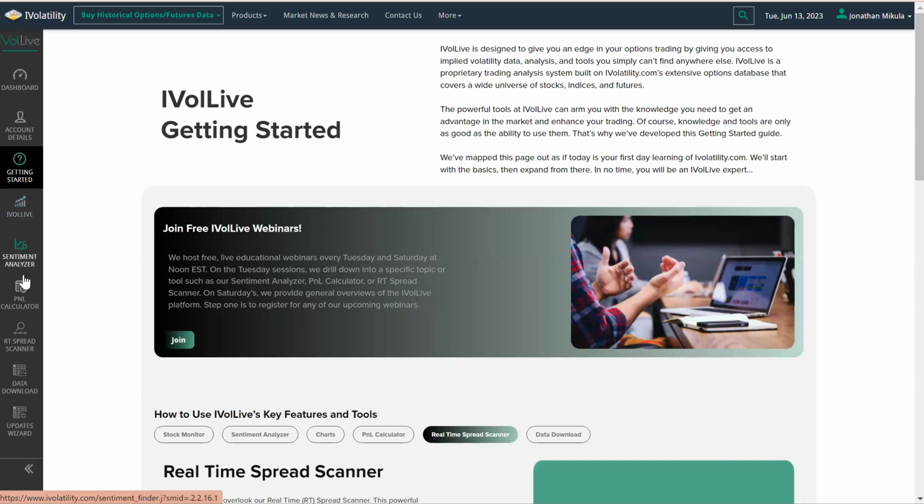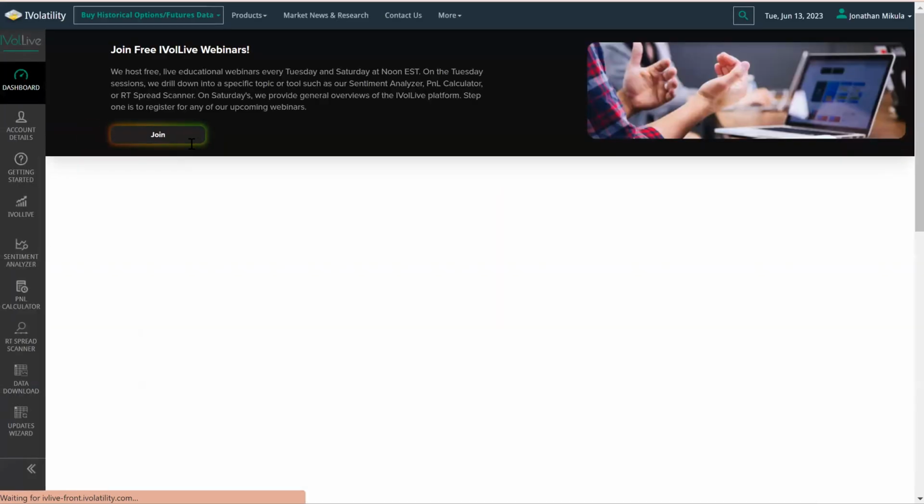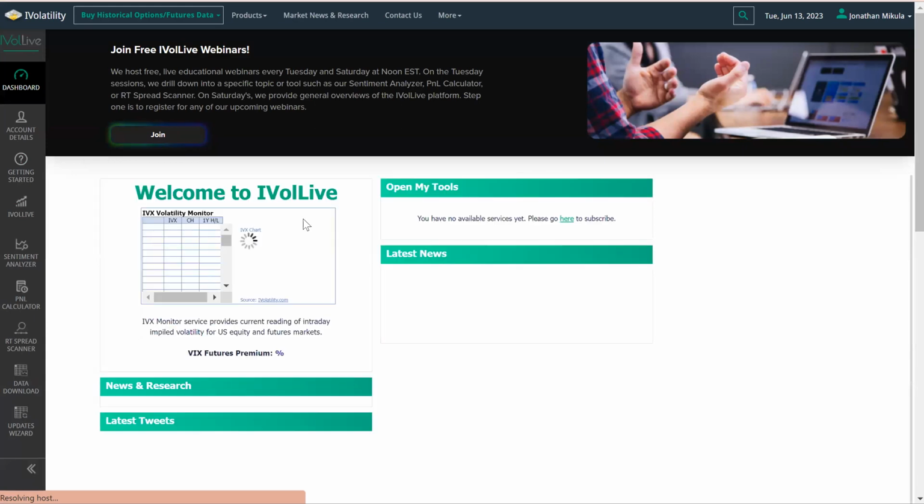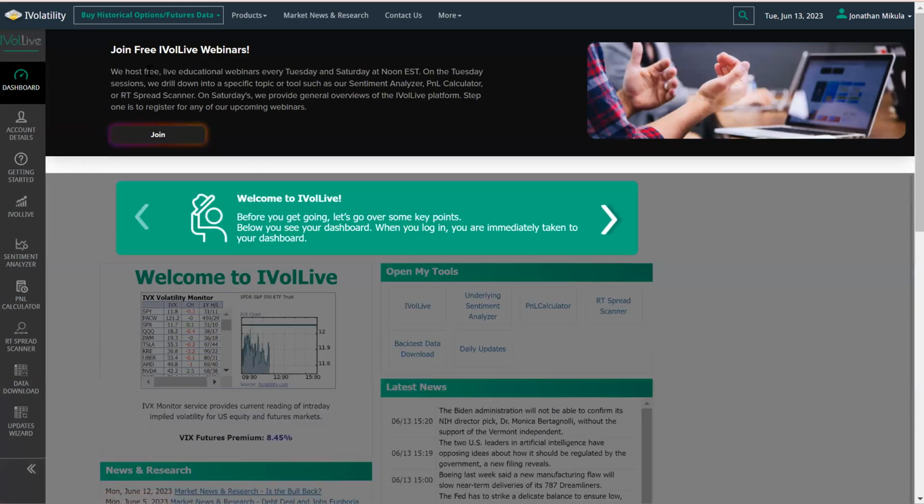These are the different tools that I go through every Tuesday. We do a different topic. Today will be real-time spread scanner. What I want to do, though, is show how it all ties together, iVolatility and how to use these tools. Because ultimately, iVolatility is a giant, powerful analytical tool to help you identify actionable options trades.